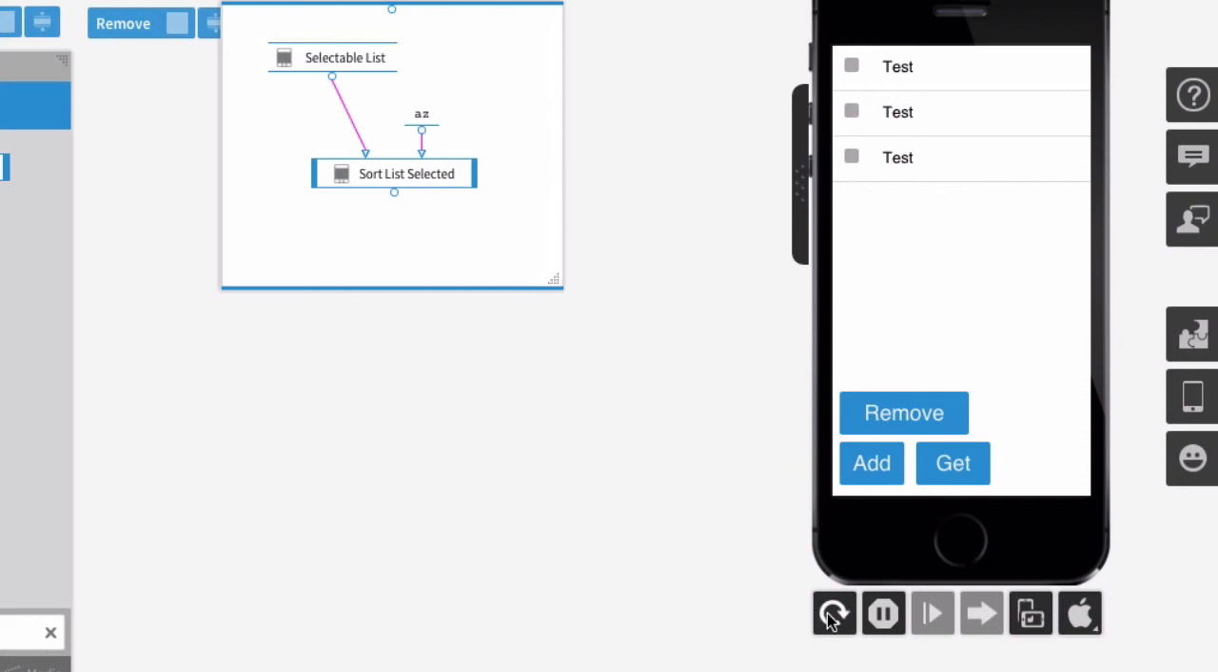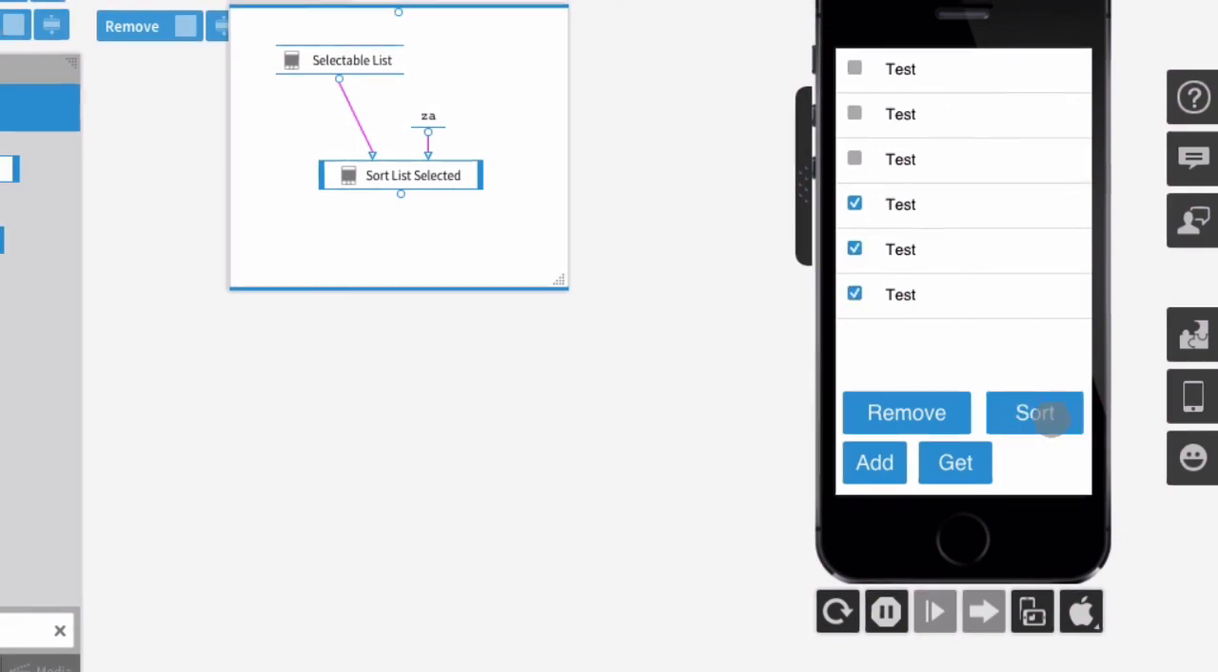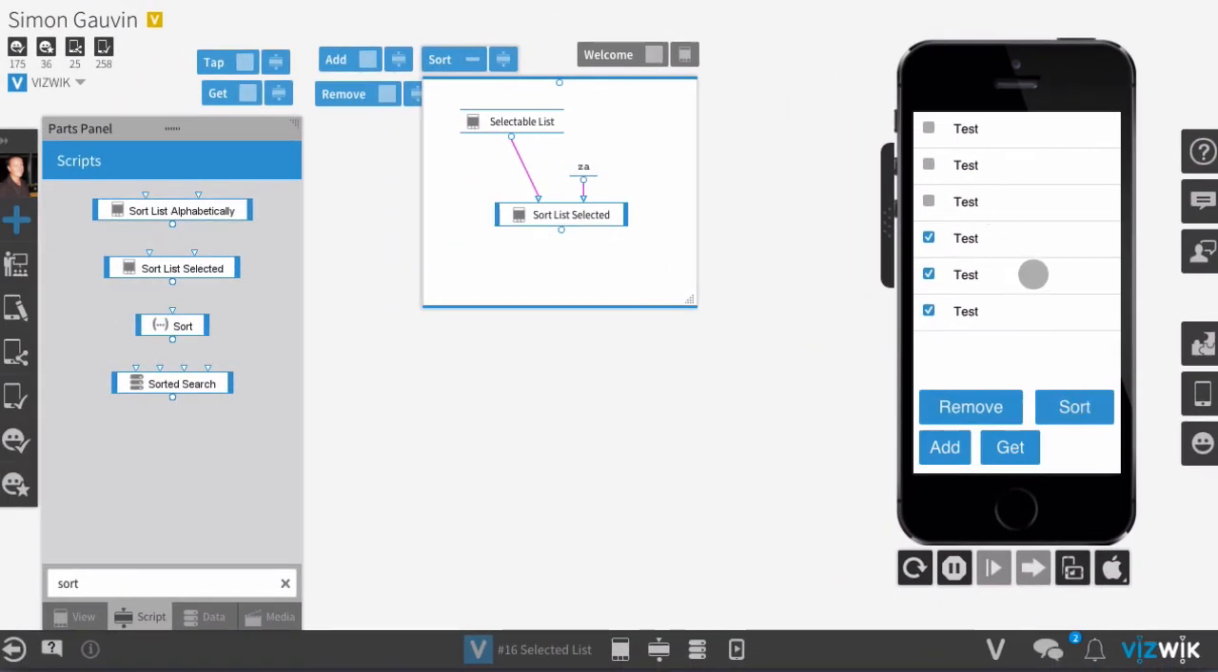And if I reload my simulator, now see a sort, I'll add a bunch and I can click on them in odd ways and see if it sorts. Boom, look at that. It's sorted from the selected ones first and the non-selected ones afterwards. And if I reverse this to Z to A, it'll do the opposite. And look at that. It sorted them in the opposite direction.